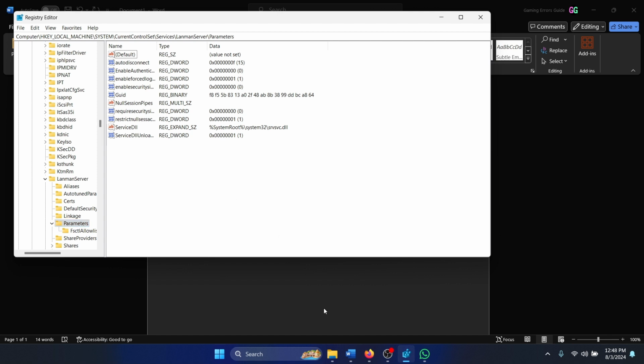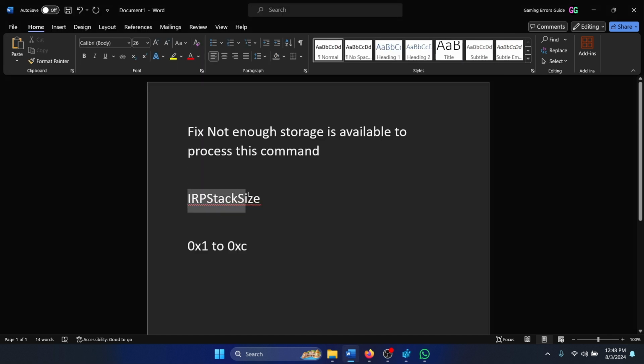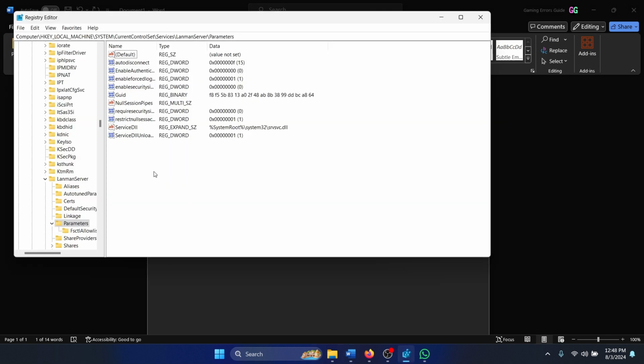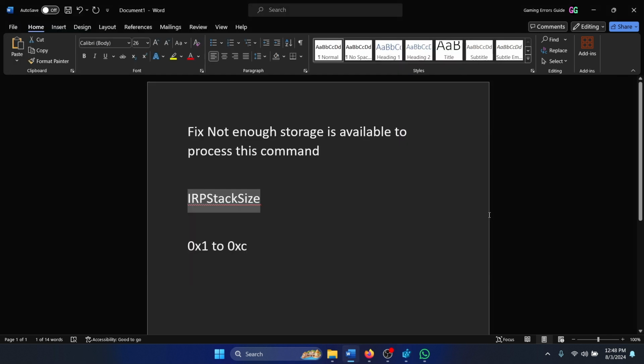In the right pane, we will create an entry named IRPStackSize. But before creating this entry, check whether it already exists, which it doesn't. So right click, New, and then we will create this DWORD 32-bit entry. Okay, and hit enter. Now double click on it, and if it never existed, then make it size 0x1.